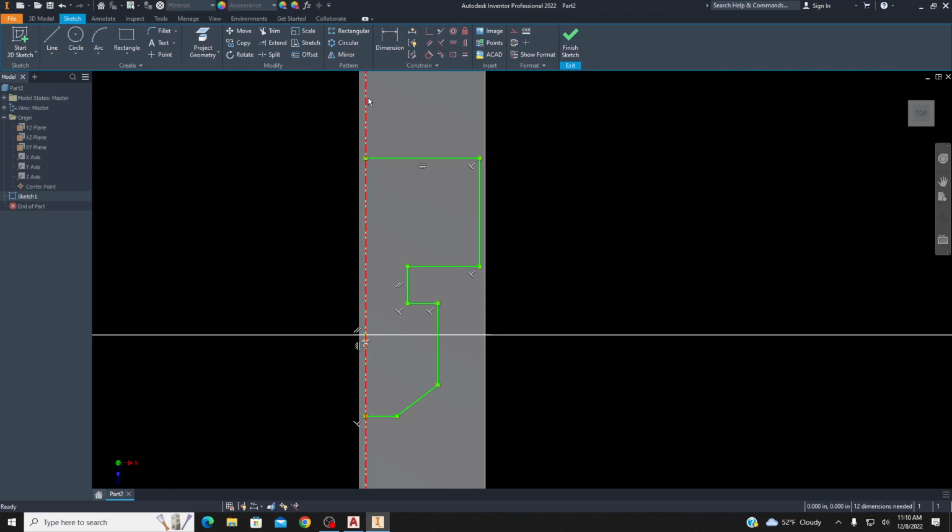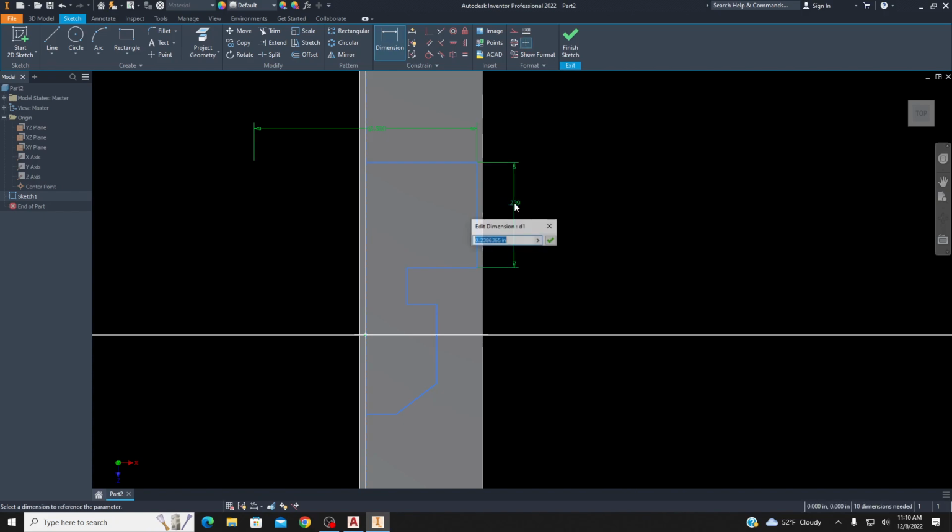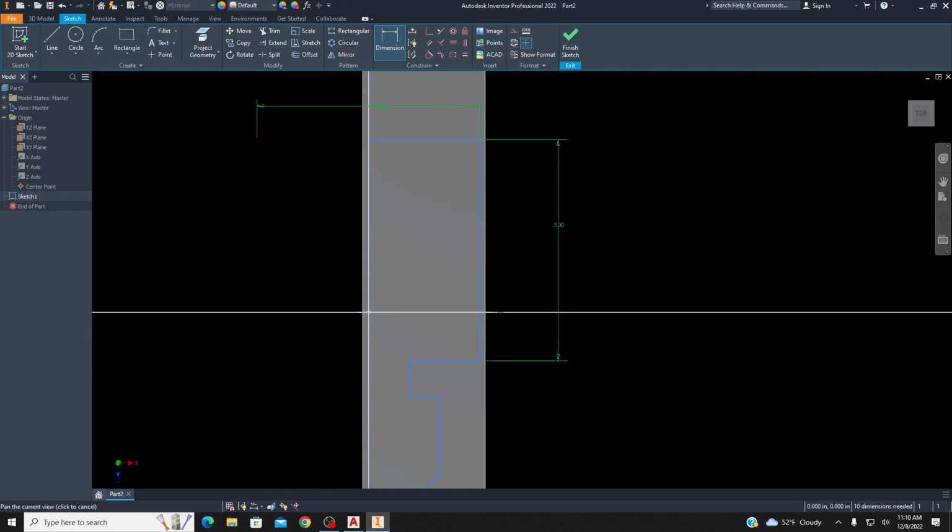We have our center line. You can tell the long dash, short dash, long dash, short dash. And we've got our basic outline here. So now we can start dimensioning this. So from the edge to our center line, you'll see that comes up as the diameter is going to be half an inch. The length of this is going to be half an inch.